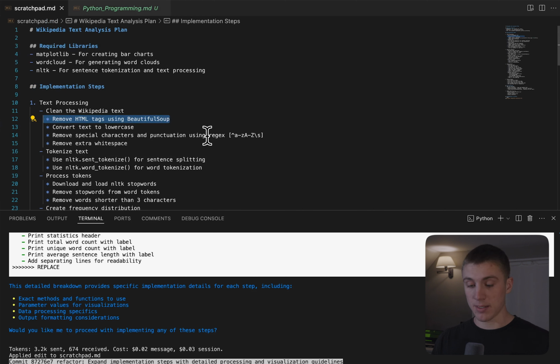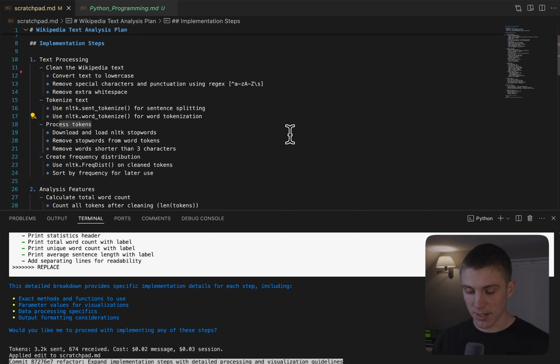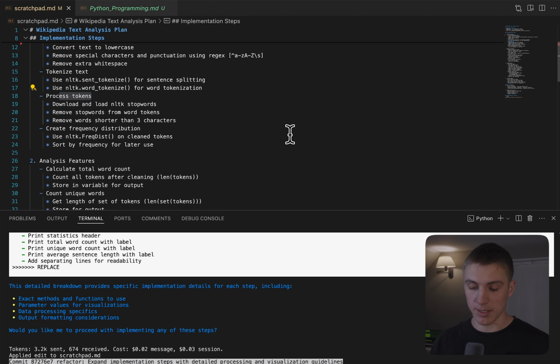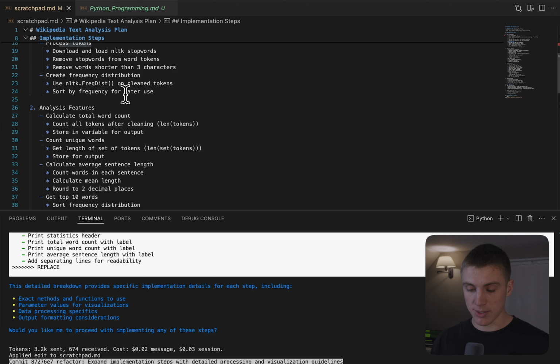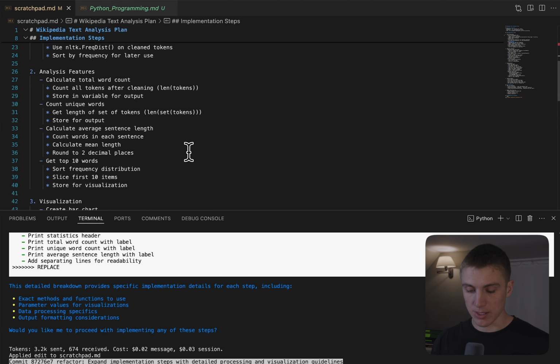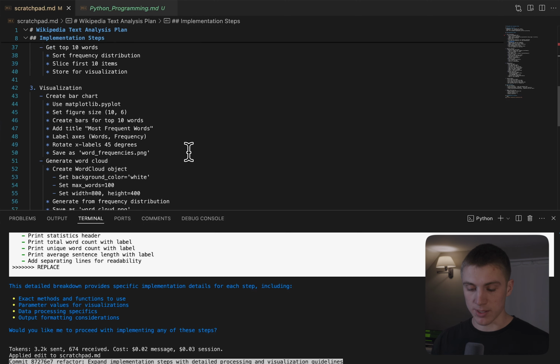Now, this feature right here is a great example of Aider adding too much complexity to the problem. I gave it a very simple prompt and it did its best with that. But right here, remove HTML tags using Beautiful Soup is going to add a whole other function to our code. It's going to add this whole new dependency, Beautiful Soup, and we just don't need any of that. So I'm just going to remove that entirely from the Scratchpad, and everything else is looking pretty good to me. We have some tokenization that happens, some frequency distributions, some word count calculation, unique words, and so on and so forth.